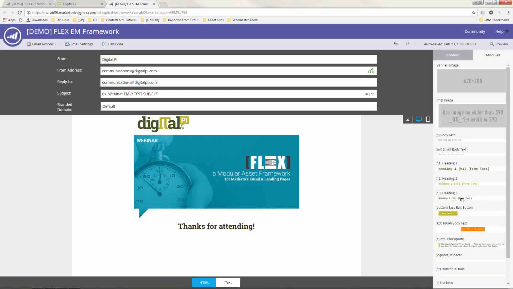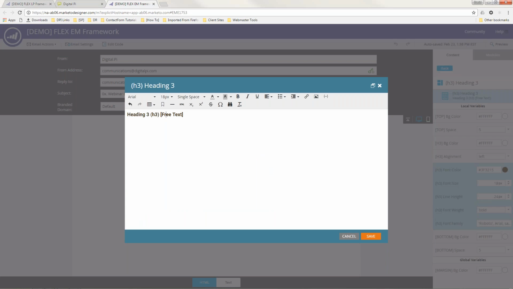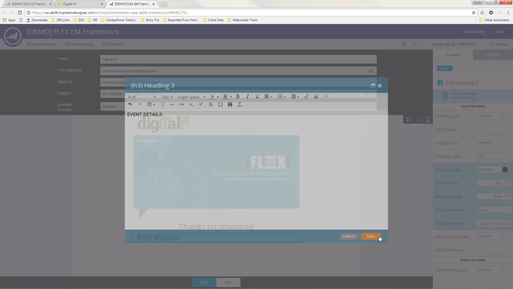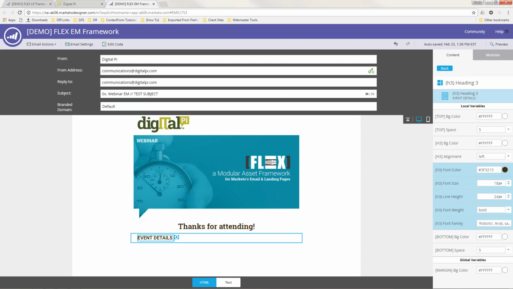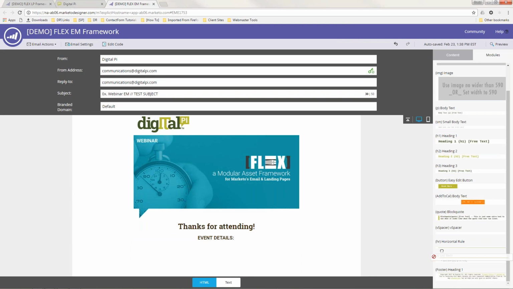After that, I'd like to add in my heading 3 and display a details line here. That's perhaps a little bit less pronounced. Again, I'll paste in as plain text. Save that. I'd like to center this piece. And that's looking good. Snaps right in. I'll add a horizontal rule.